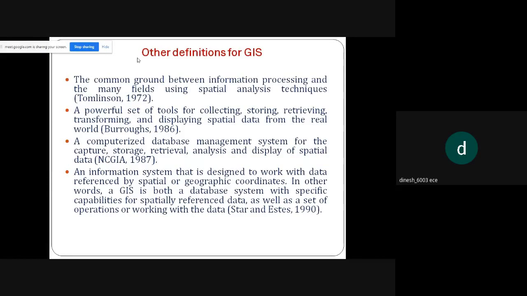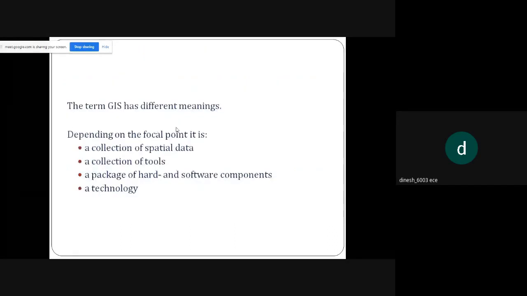So these are the different forms of definitions for GIS, Geographic Information System. So the Geographic Information System has different meanings depending upon the focal point. It is a collection of spatial data, collection of tools, a package of hardware and software components, and a technology for geographic information collection.